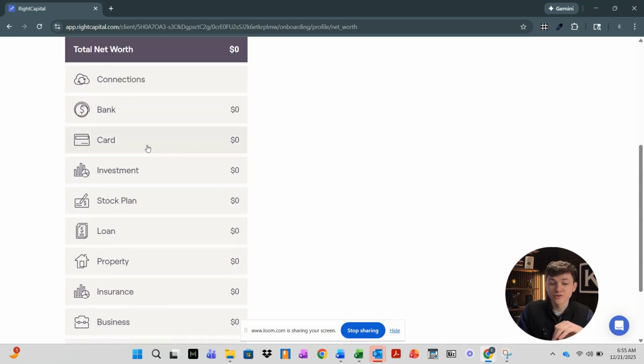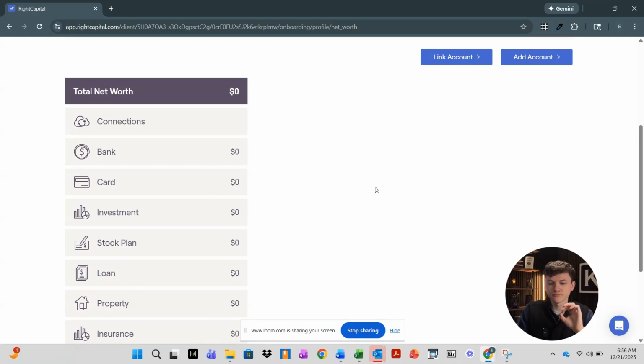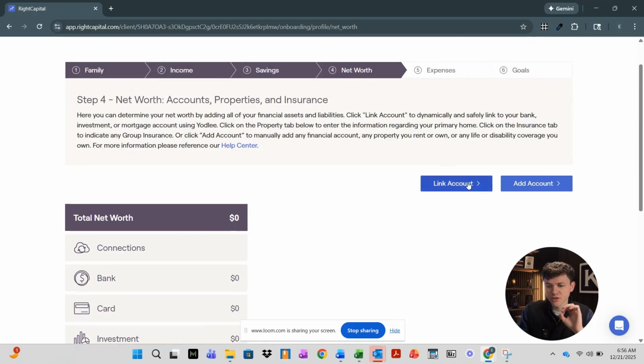So maybe you have bank accounts, maybe you have a credit card, all the investment accounts. So whether they're 401ks, IRAs, taxable accounts, 529 plans, and so forth, those would show up here. If you have stock plans, you would know that. Any debt would show up here. And then if you own a home, you can come here. If, let's say, you have rental properties, that would show up here. Same thing for insurance and business. Okay, so I'm going to show you how you would do this.